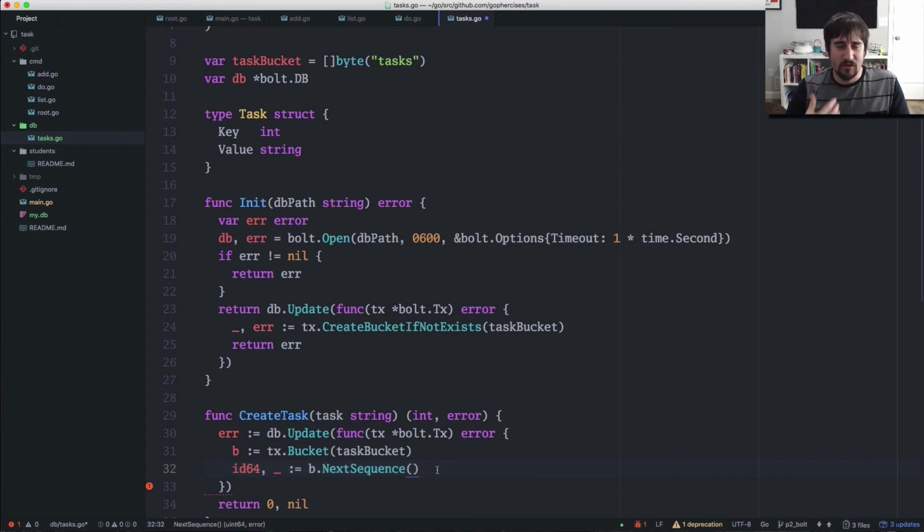I'm not catching the error here. That's very intentional. I'm not catching the error here because whenever you're inside of an update transaction, the only way an error can occur is if the transaction is closed or it's not a writable transaction. So if this was a view up here, or if the transaction got closed somehow, which shouldn't be possible since we're inside of this transaction. Since neither of those are things that are going to be happening, I'm just going to ignore the error here.